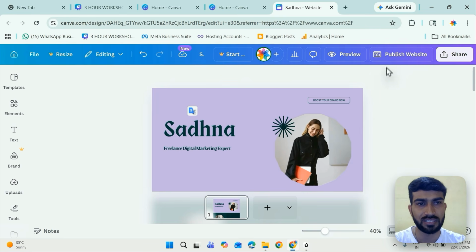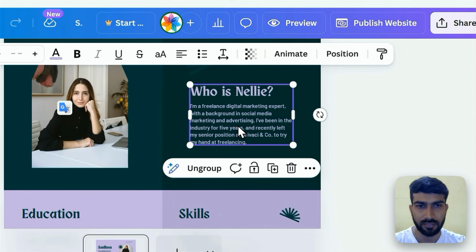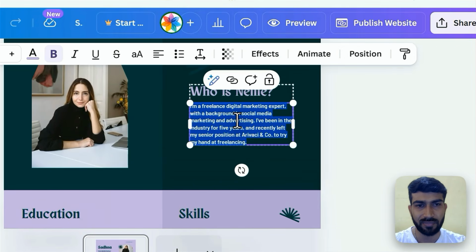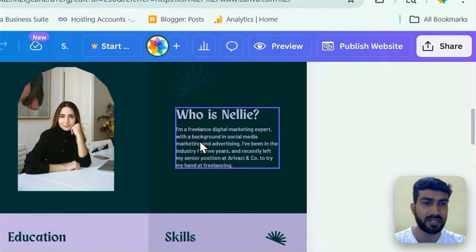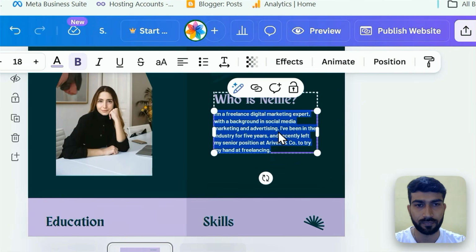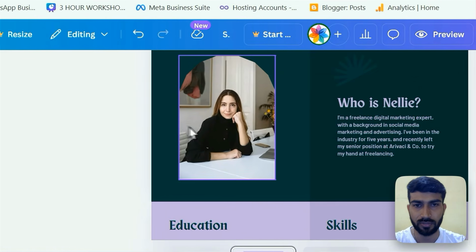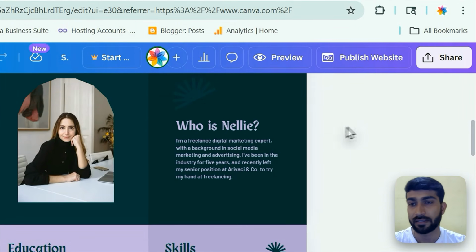So this is also very important. You just need to edit it. You can use ChatGPT or Gemini for this content. You just need to explain it to Gemini, and it will give you the details about us, or about me, for this portfolio website. That you can do. You can just change it.